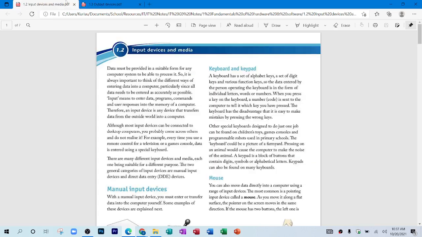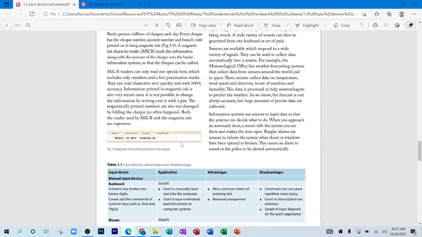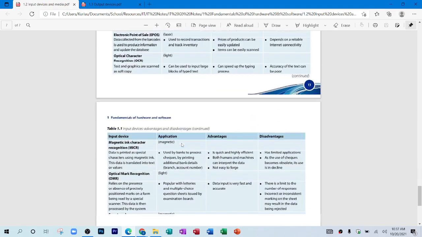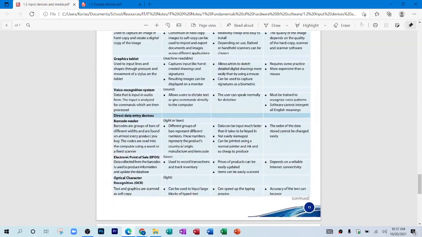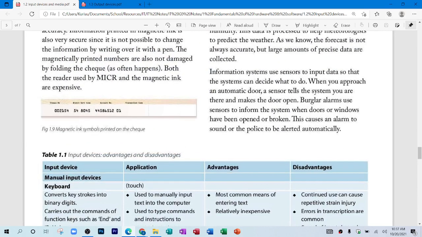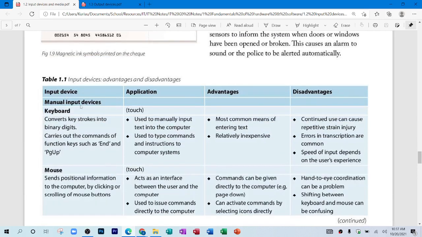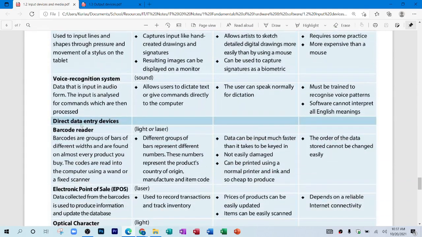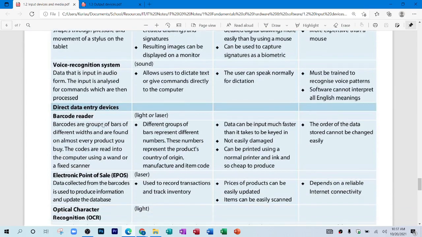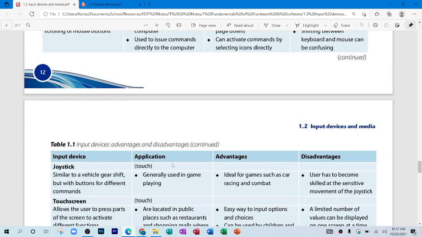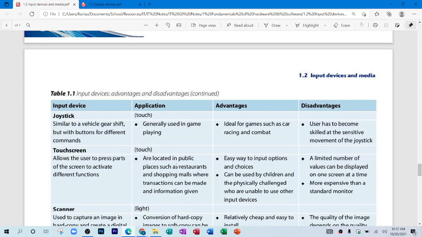Good, so you have the right ideas. You seem to be learning. Remember to go through this table here. It basically summarizes everything you would have done in the chapter. It summarizes what the device is and what category it falls under. We have manual input devices and all of the devices that fall under manual, and then we have direct data entry starting from here. We have the application, what they are used for, and their advantages and disadvantages. Very important to remember.